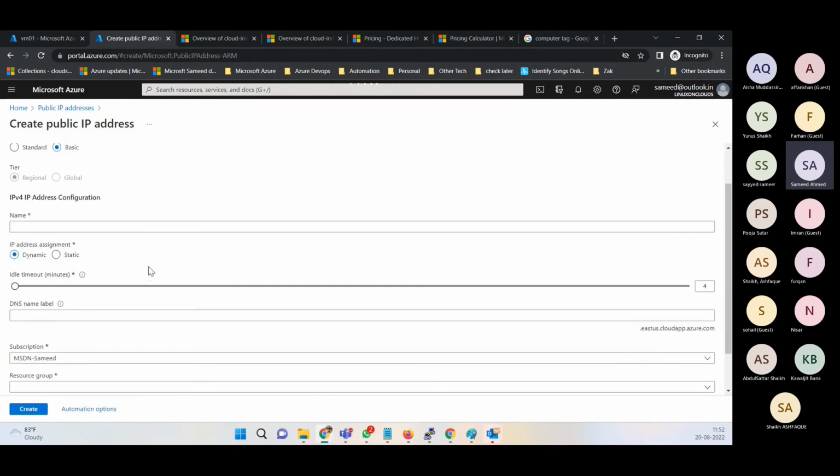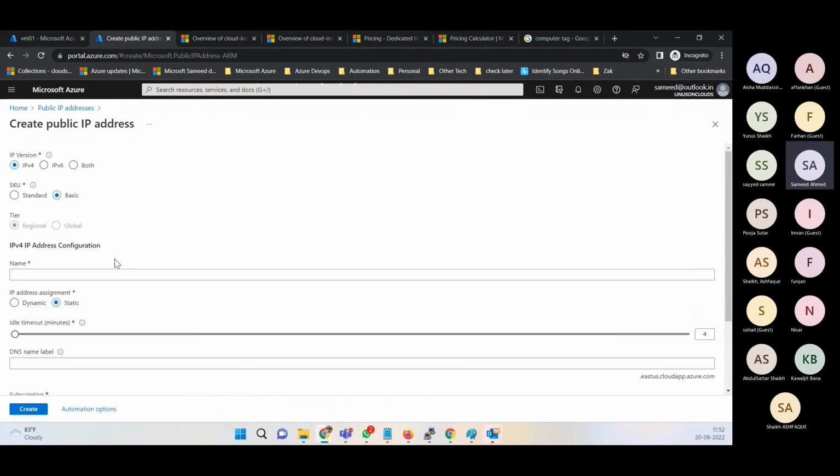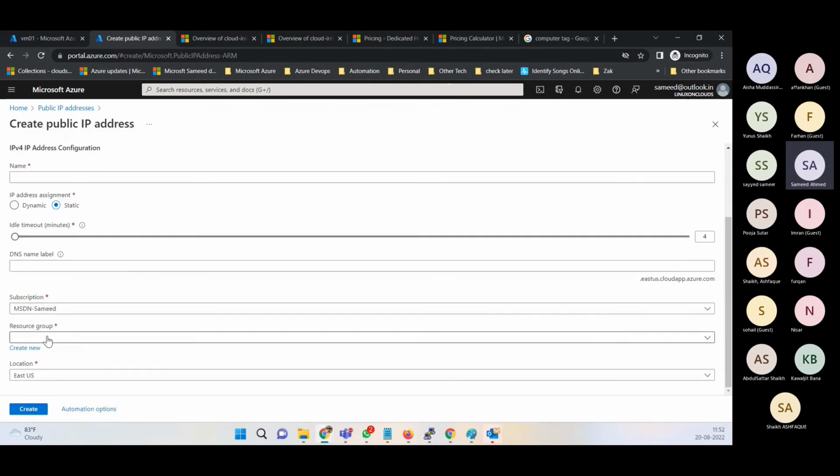In Basic, I have the options dynamic assignment and static assignment. If I choose static assignment, I will have the IP upfront without attaching it to anyone. So I'll just create one static IP right now, and I'll keep it here.